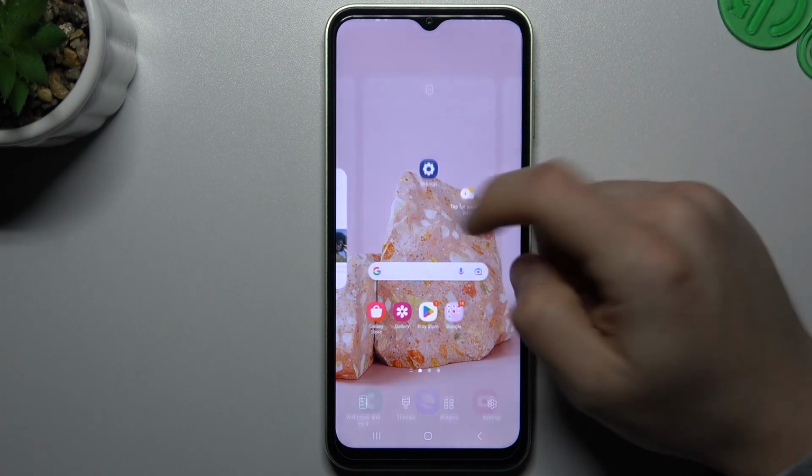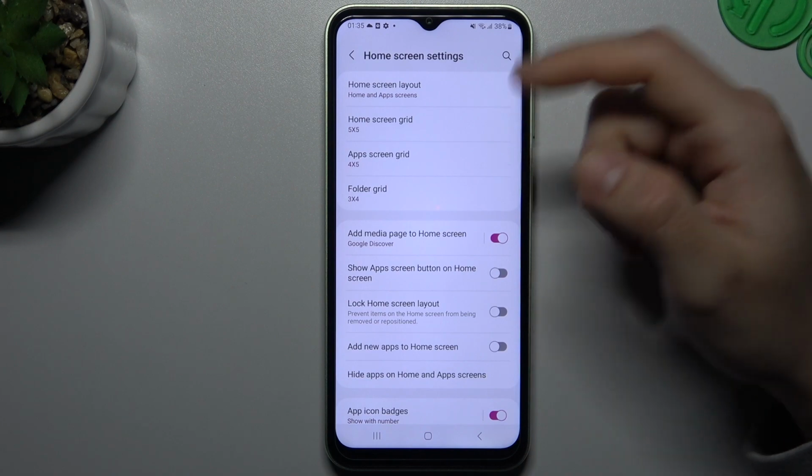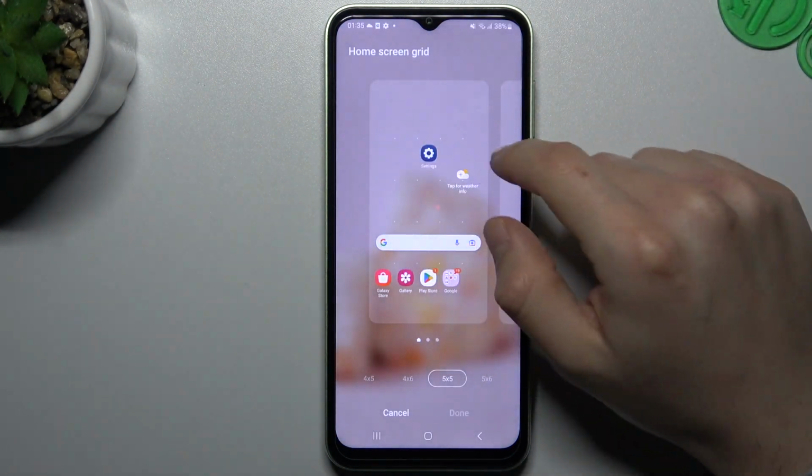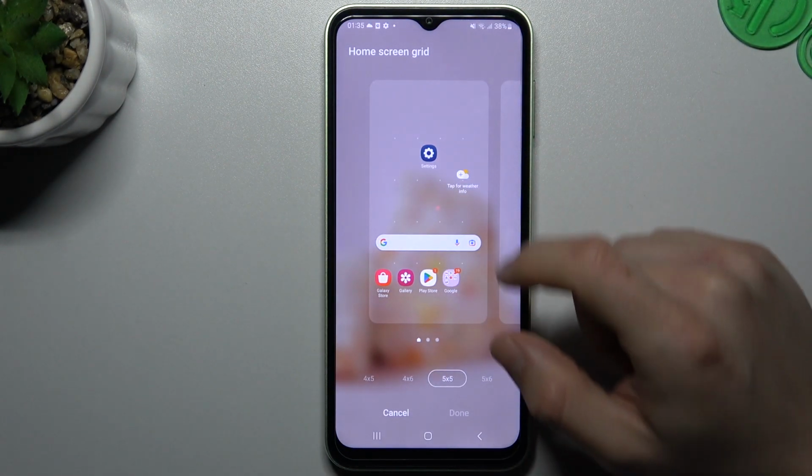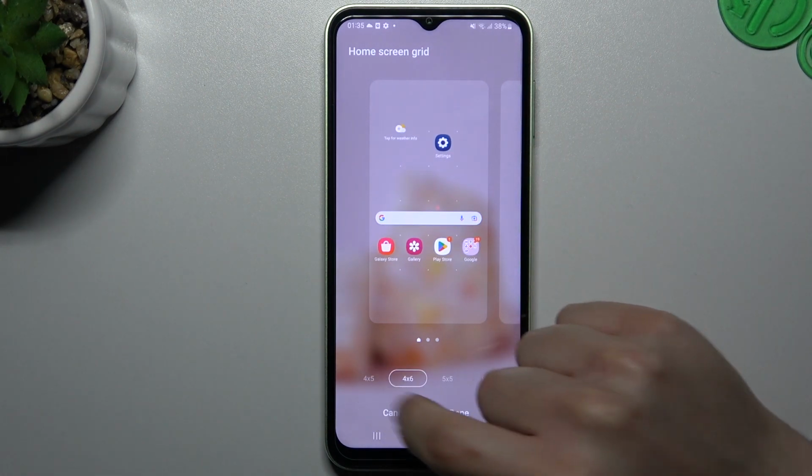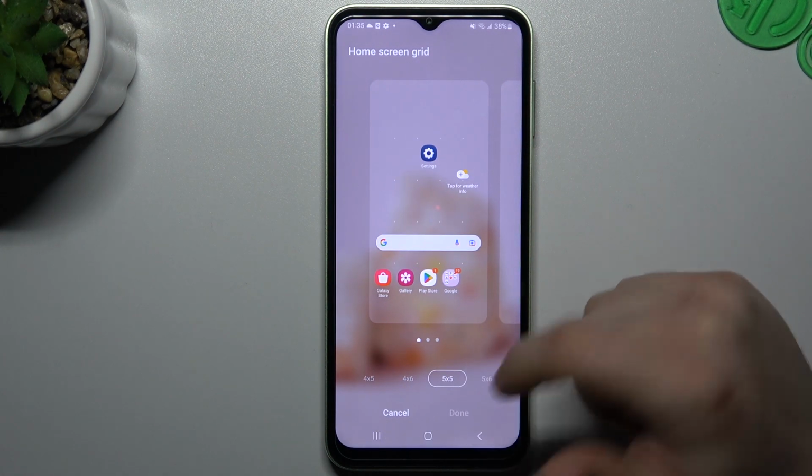That's it. The next tip, if you want to change your home screen grid, to change the amount of the apps in the rows and columns, just click the home screen grid and select one of them. Once you click done, that's it.